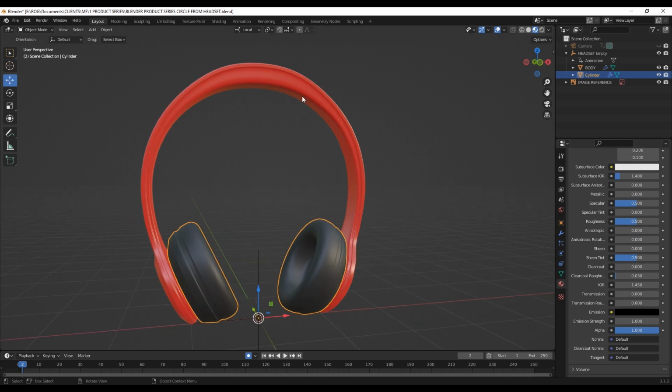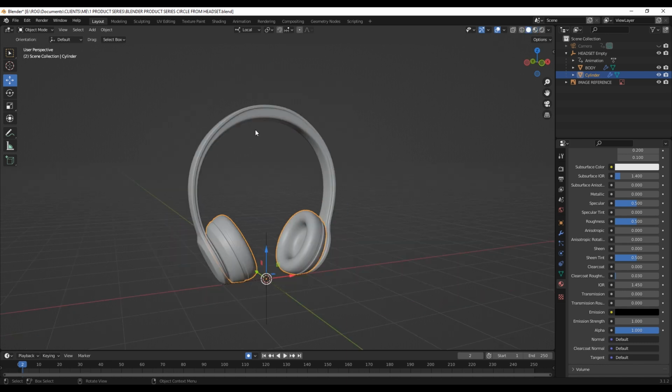So next, let's set up our light. So I'll return to our solid mode, and before we set up our light, let's create a studio scene for this object.